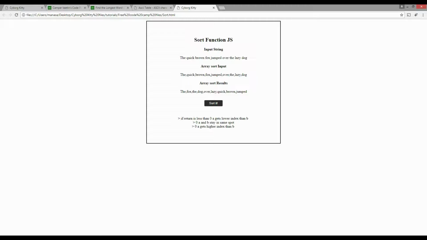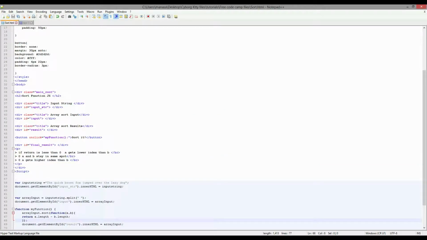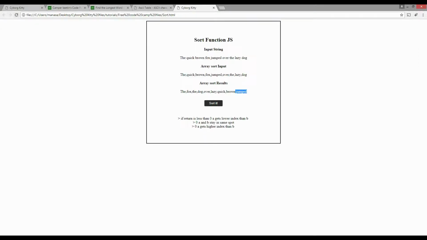But ascending order still works out if you want to use it. The only problem is once it's in ascending order, in order to get the longest word in the string, you have to get the length again and do -1 to get the last index of the array. Rather than doing that, by making it a descending order so that we have the longest word at the beginning, all we have to do is b dot length minus a dot length. Just save that, go back in here, refresh it, and sort it. Now you have the longest one here.